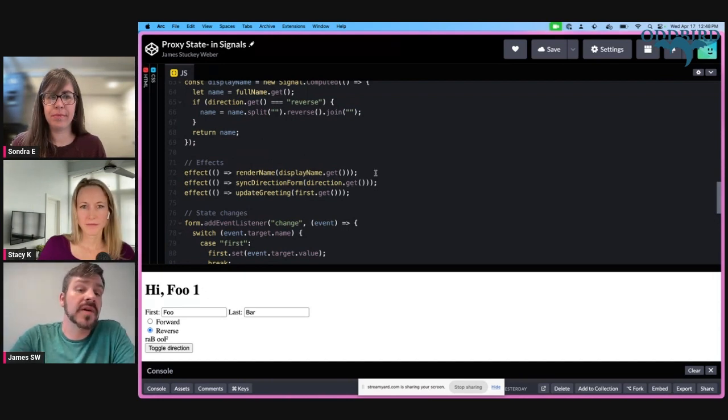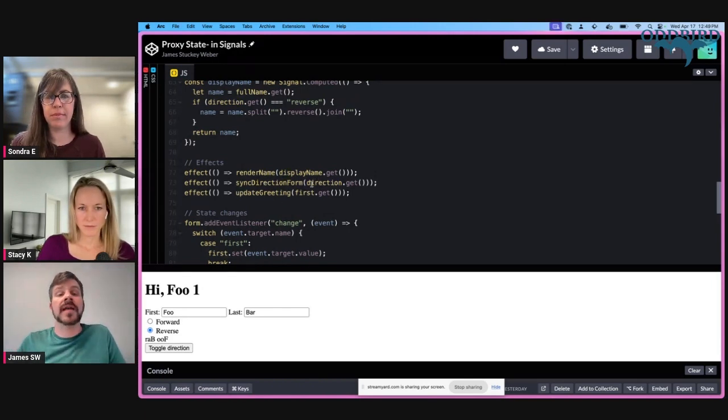So what we can do here is very easily just say, we need to render the display name. We need to set the direction to what is correct and update the greeting to the first name. And all of that is just going to happen and be computed based on when things get changed, and very performantly. Signals, as I said, doesn't include this effect value, but it is intended to be something where you can queue many changes and then just update your DOM when there's a batch that's ready to go. So it's a very performant, very interesting way of doing things.